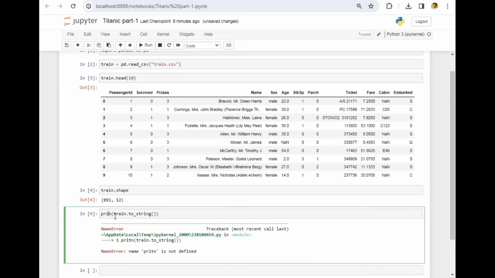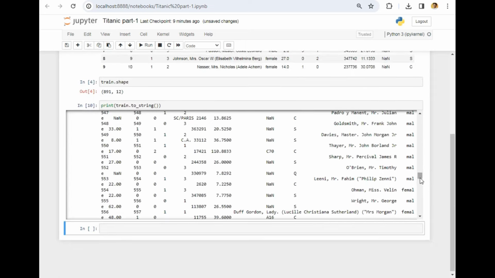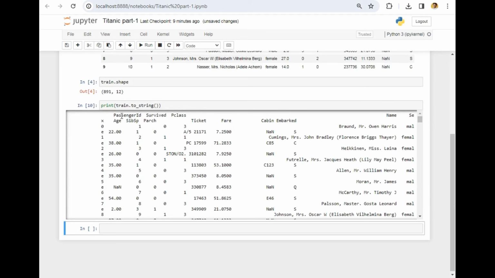Oh, the spelling is incorrect. So this is the proper data, as you can see. So this is passenger, survived, Pclass and so on. Pclass, and after that the data is age, sibling, parch, ticket, and as you can see, this is the entire data. Still, it's not clearly visible because of this toString.